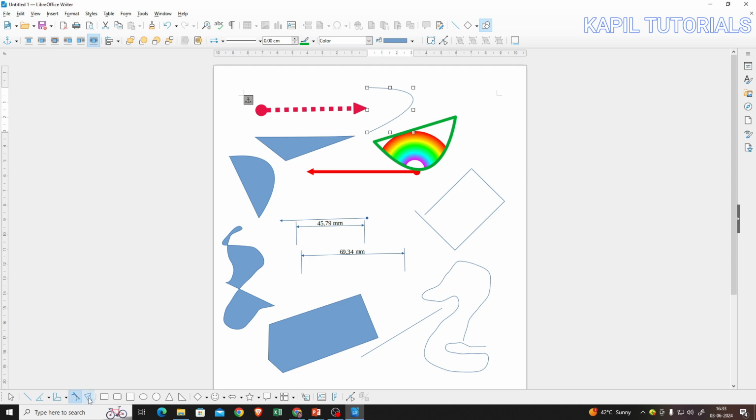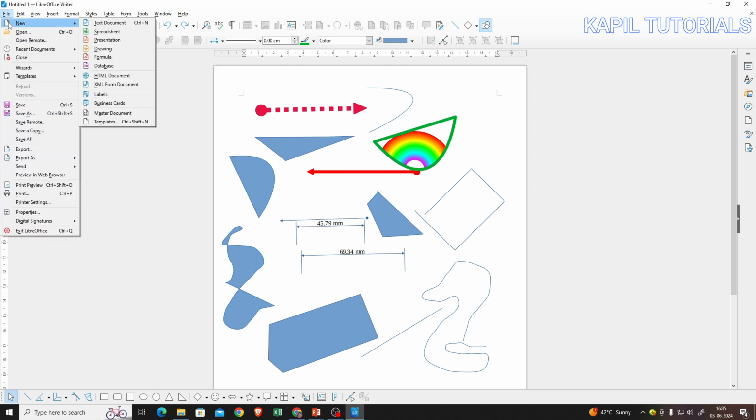Again, now the next one is polygon. This we have already done. Okay. So as my page is already filled up, I can take a new page. That means file, new, text document.